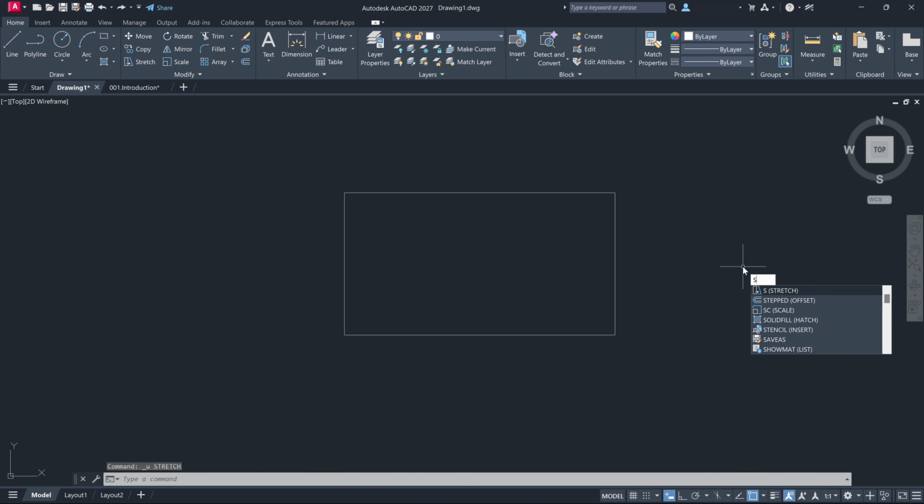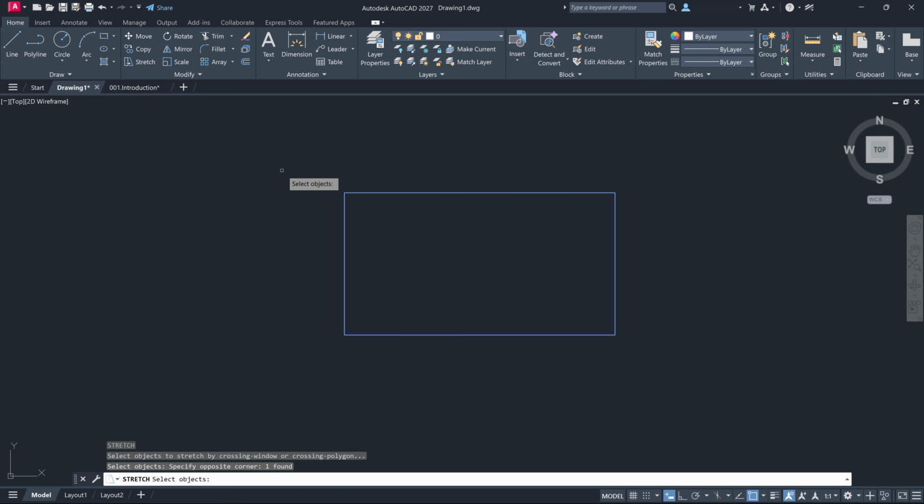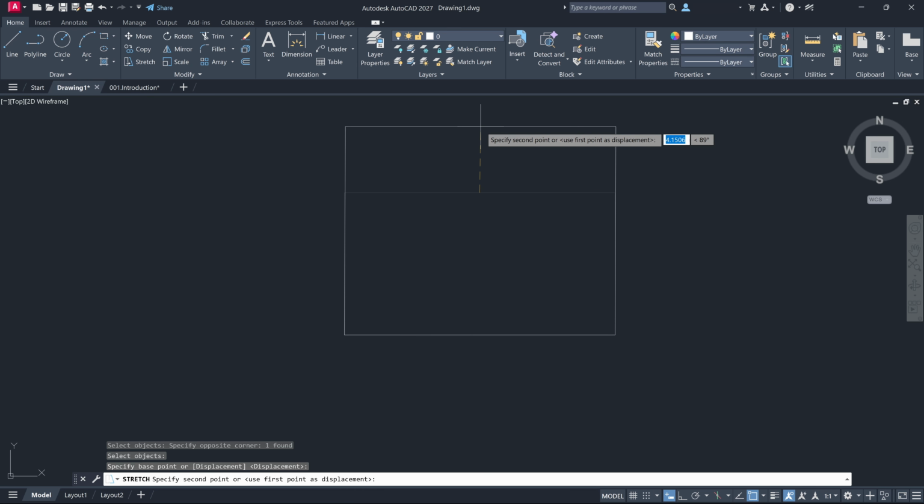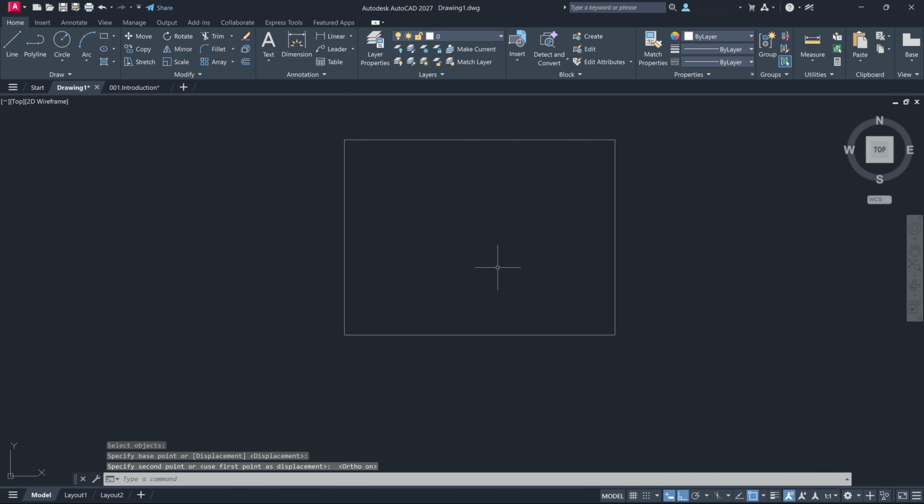Try the same thing again. This time, stretch the top side upward by 3 units. Practice this a few times to understand how crossing selection and distance work together.